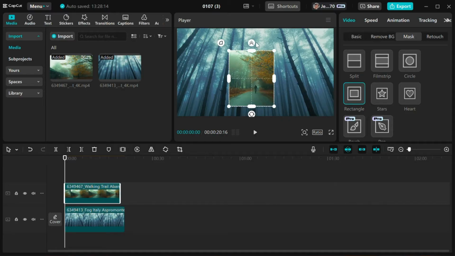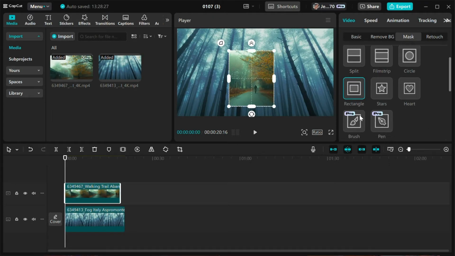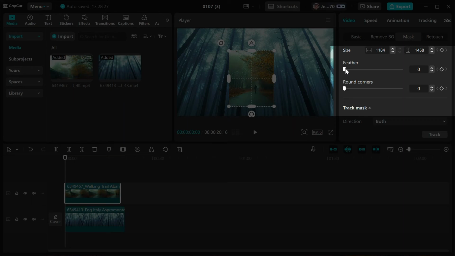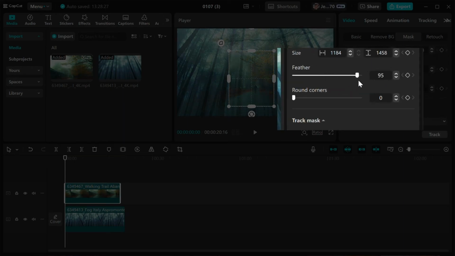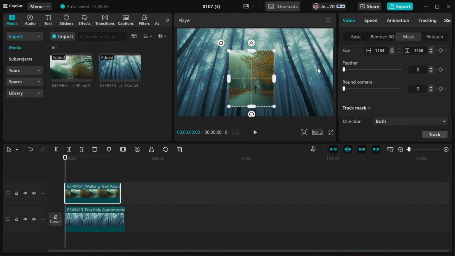Once you've positioned the mask where you want it, you'll see a feather slider. This controls how soft or sharp the edges of the mask are. If you want a more natural look, increase the feathering. If you want sharp, defined edges, then reduce the feathering.